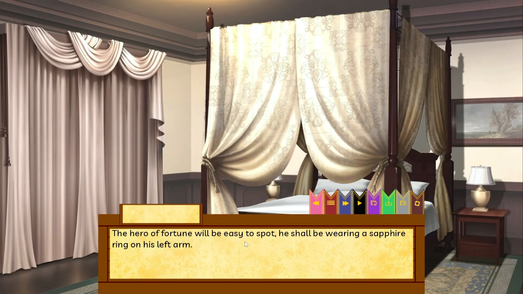The hero of fortune must be easy to spot. He shall be wearing a sapphire ring on his left arm. Now go, we don't have much time to waste. George the Fourth, King of Arteria.